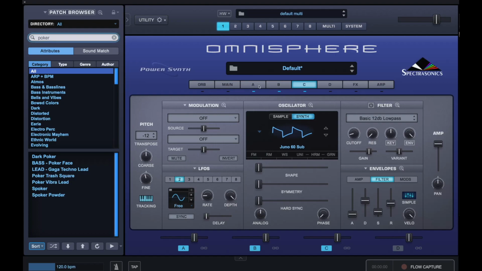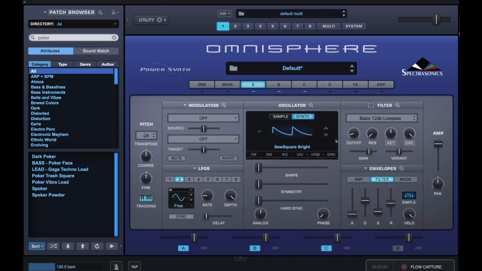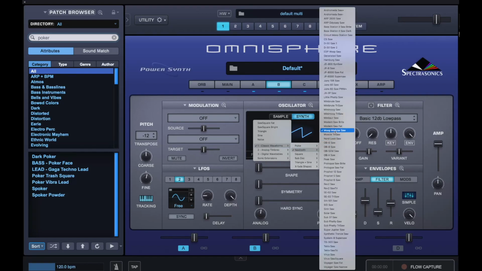What we need to do now is set up the correct waveforms, because at the moment they're the wrong waveforms for this type of sound. For layer A, I need a square wave. The best one I've come across for this particular sound is classic waveform square, and I want a mini brute square. That's layer A. For layer B, I need a sawtooth, and it's already set for Moog, whichever one you call it, modular saw. I'm not going to get into that debate before anybody starts it. That's under classic waveform sawtooth, and there we go, Moog modular.